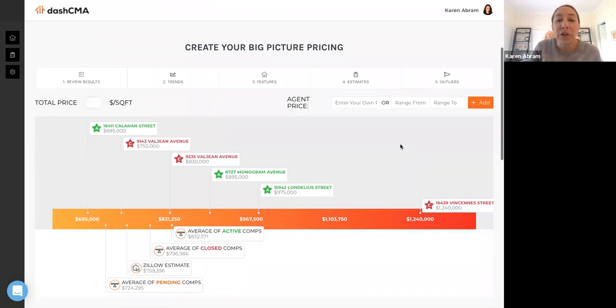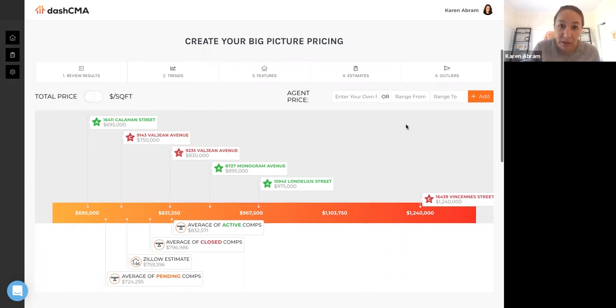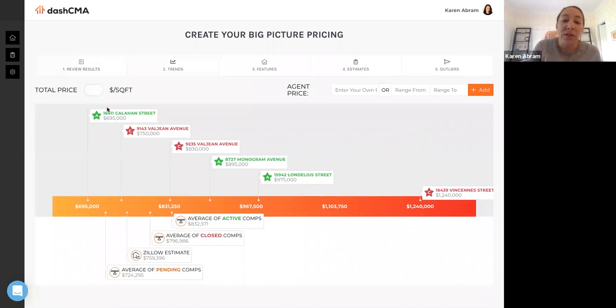Moving down to the create your own big picture pricing. This is that heart and soul of dashCMA, as I like to call it. It does give you the opportunity to really help the report feel personal and feel tailor-made for your audience. So we get you started with a few pieces of information by default. The actives and closed that will show by default are the most recent and nearest. And the information below are some of the average trends as well as public estimates.